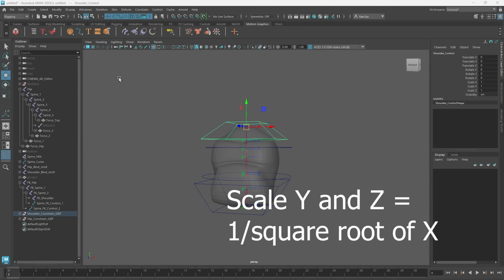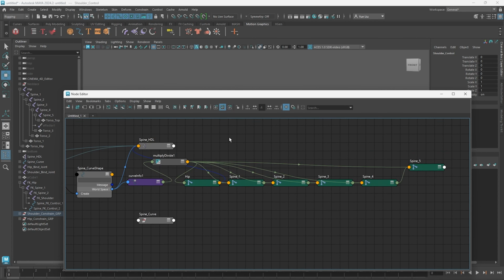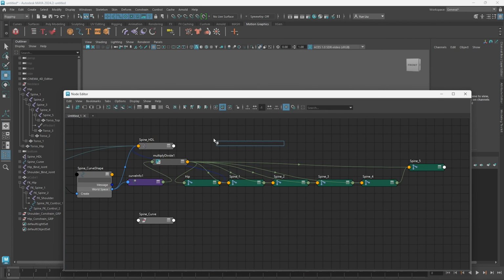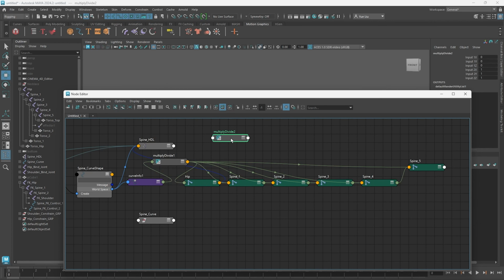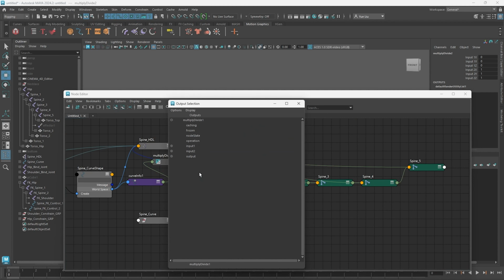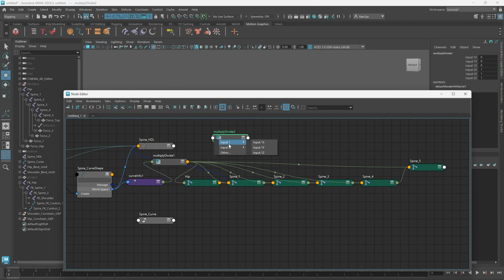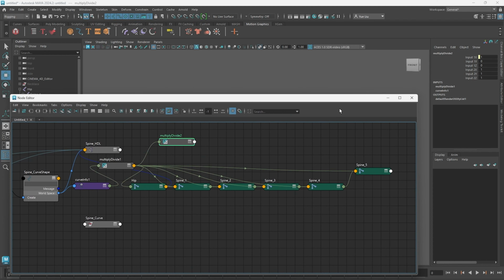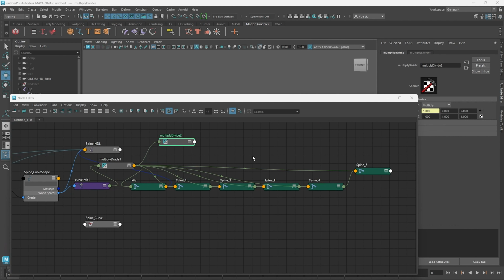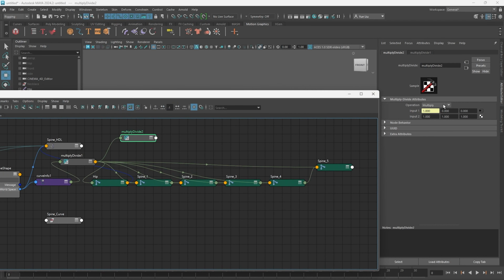So go back to the node editor and create another multiply divide node. Hit tab. And connect the output of the other multiply divide node that you made, the X output, into the multiply divide input 1 of the new node. And under the attribute editor, we're going to set the operation to power and put input 2 as 0.5.